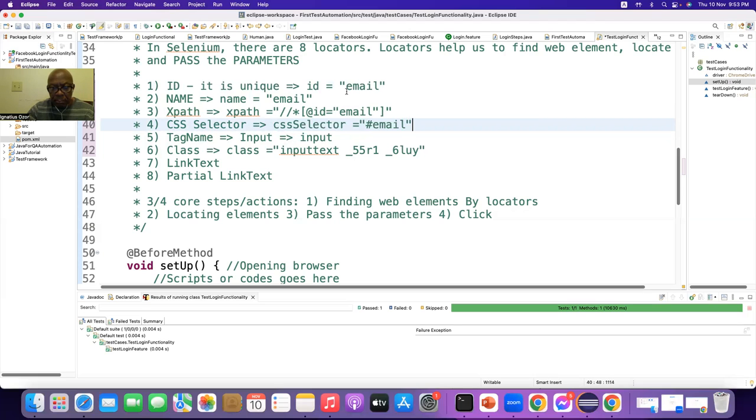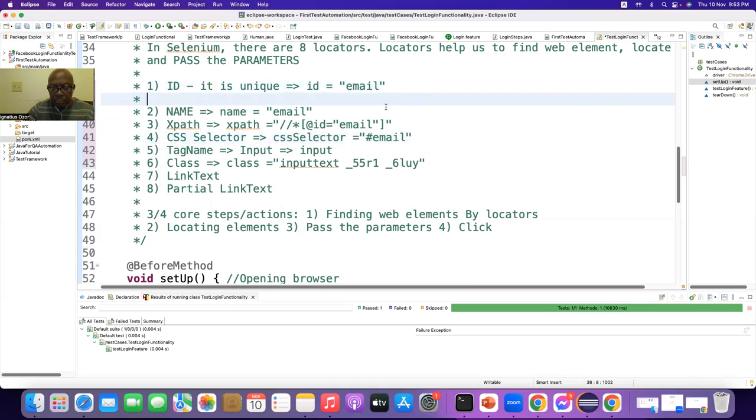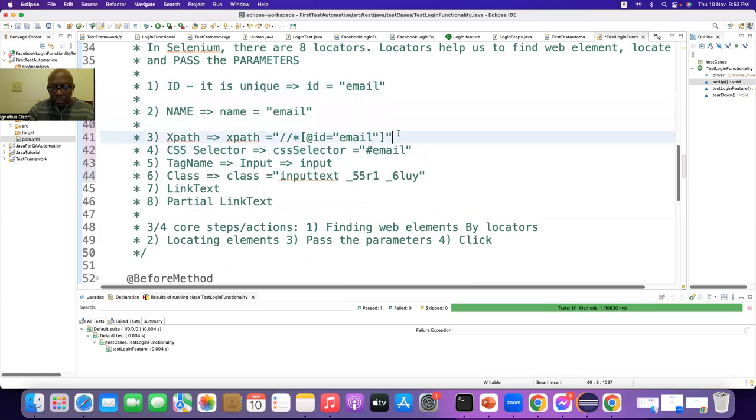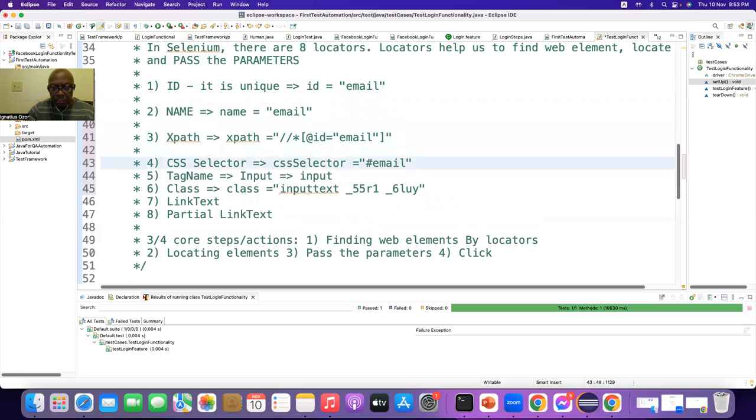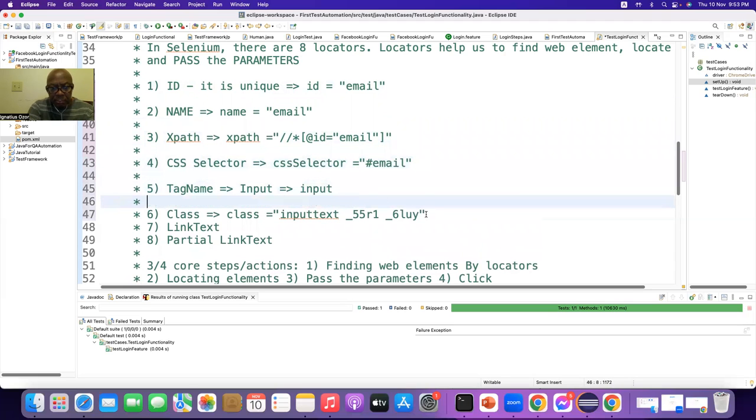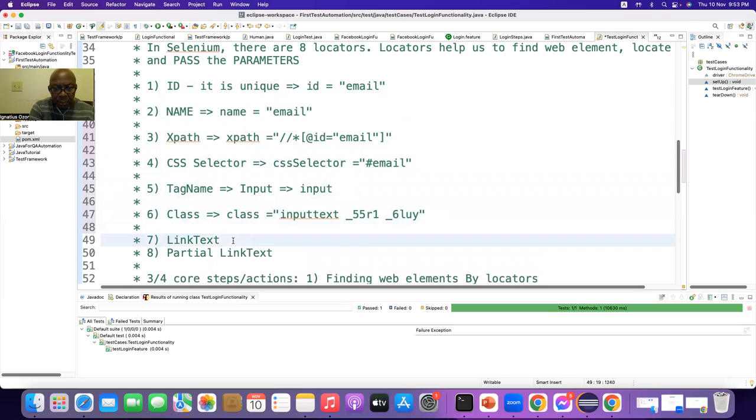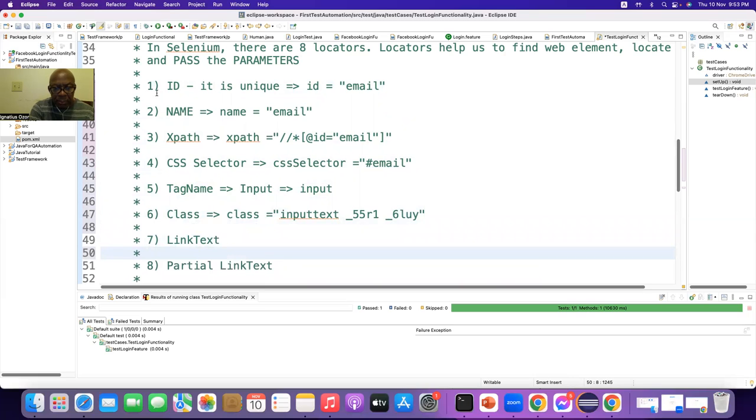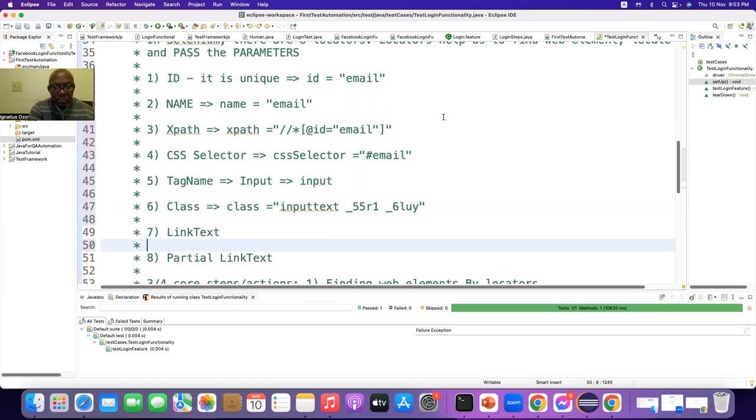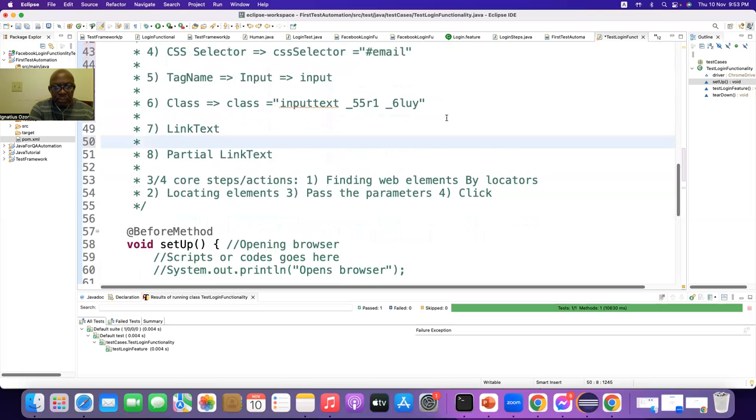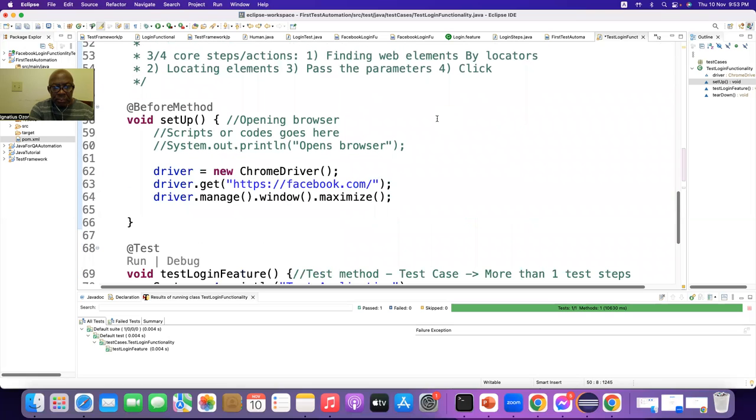Okay, now let me make some space so that you can read it very clearly. And you have to remember these are interview questions. How many locators are there? Could you please name them? Or can you mention their names or four names? At least mention four locators, something like that.